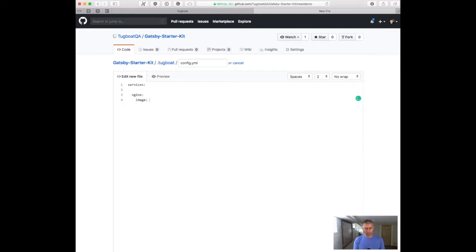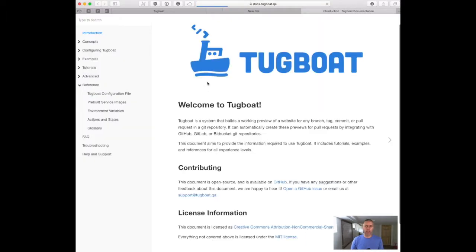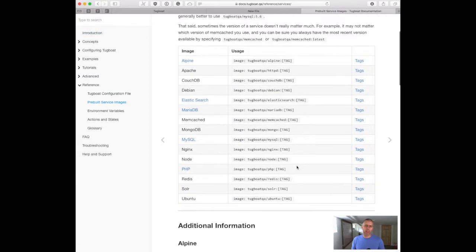What we need is the image to use for this Nginx service. Tugboat provides images by default, 10 or 15 or so images. If we go over here to the Tugboat documentation at docs.tugboat.qa and look at these pre-built images, you can see those here and find which ones to use. We also support images from Docker Hub and private image repositories as well. We don't support images that contain volumes, and that's just the way that Tugboat's architected.